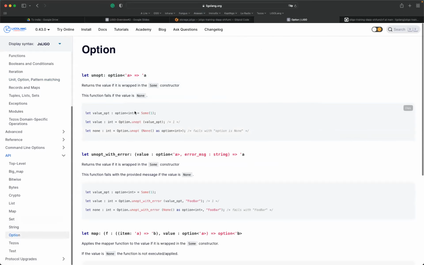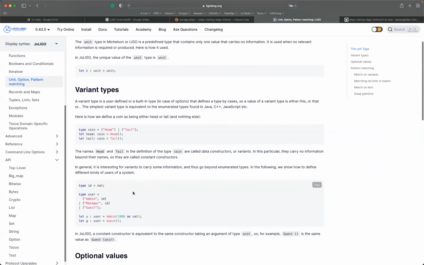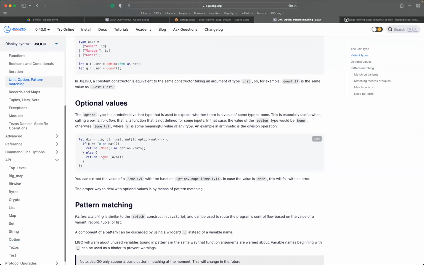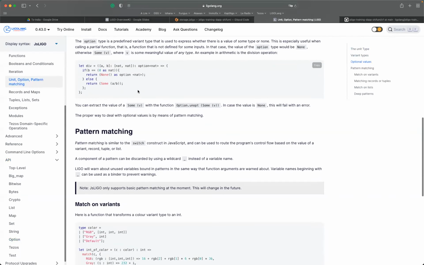So here we have the API. The type is not explained here. Here's option. Okay, not option, this one. Here, we can have values which could be some or none. And of course, since it's a variant type, you can do pattern matching over the values which are provided by the option type. You can extract the value with the function unoption: some, in case the value is some, or it raises an error.